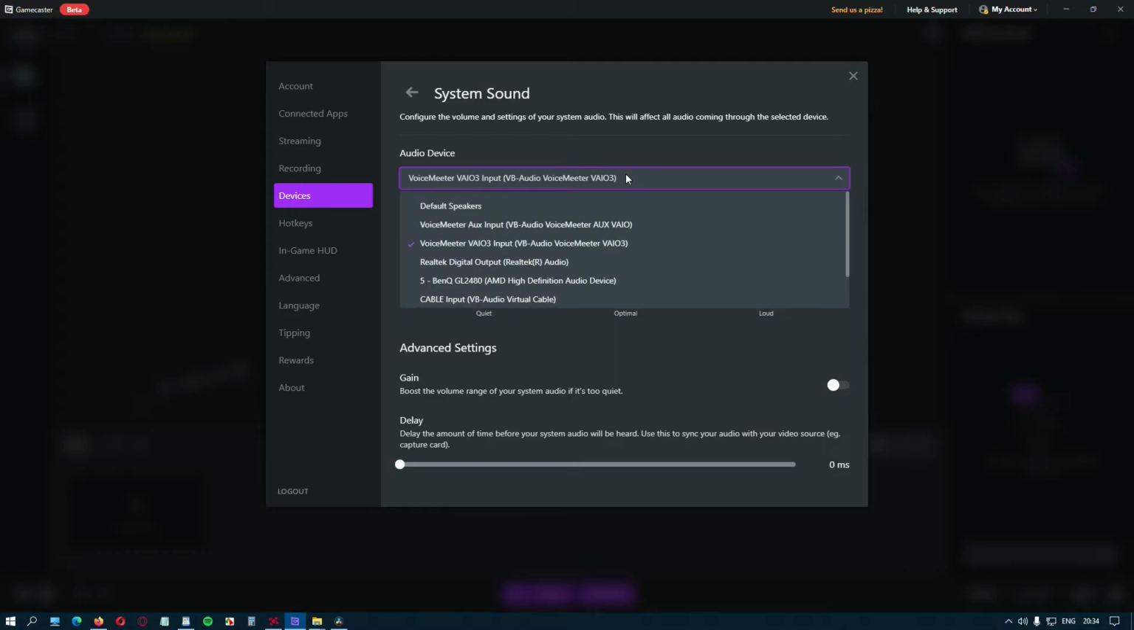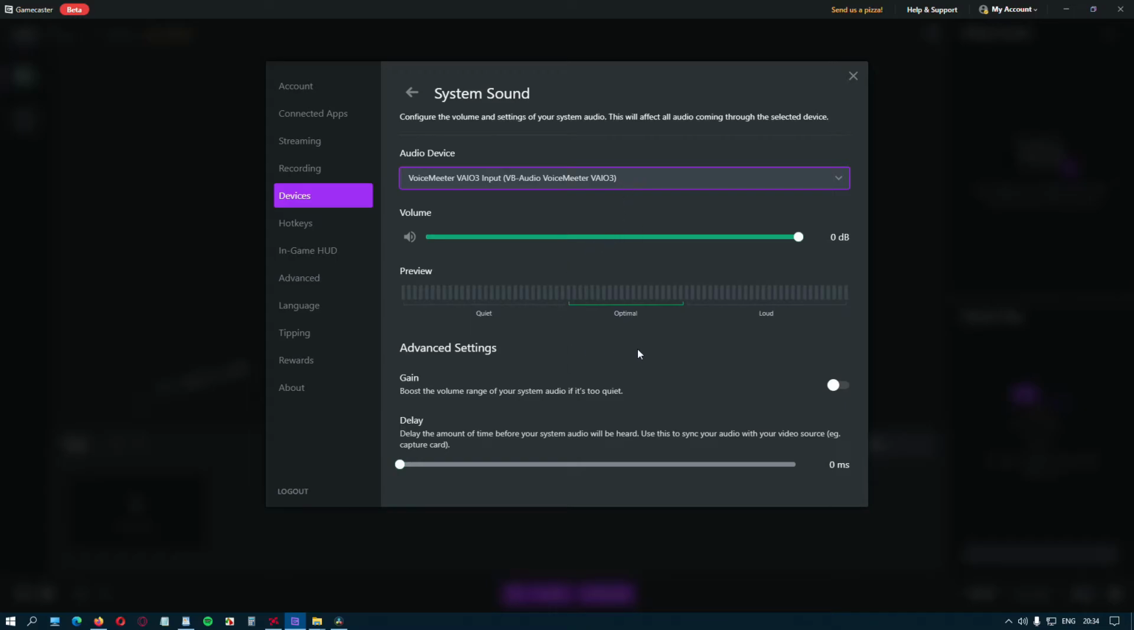Select the main source of your system sound, and again, see if it's in the optimal green area here. Adjust it if needed, and if it's too quiet, use the gain option. There is also a delay option if again you have to sync it with your capture card.